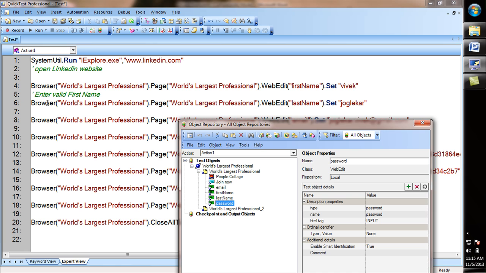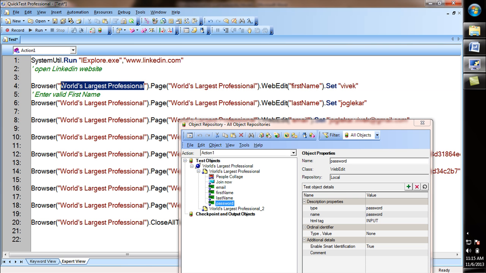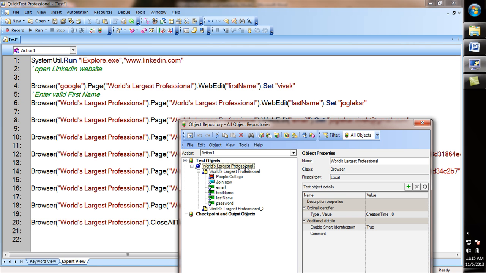So it will check each and every object from the test script to the object repository, and then it will run on the application. Fine. Just for our understanding, now we are changing an object name directly in the test script. Okay, so we are changing here in line number 4, world largest professional to Google. Fine. So in the test script we can see it displaying Google, and here it is displaying world largest professional. So we have directly changed that object in the test script.